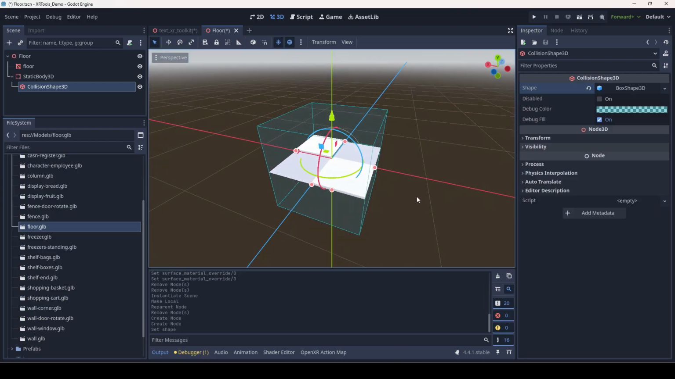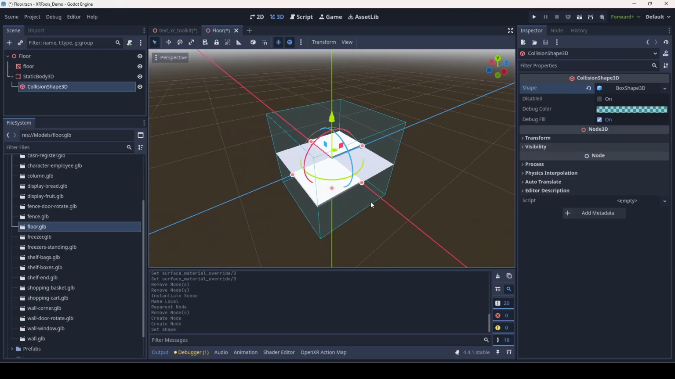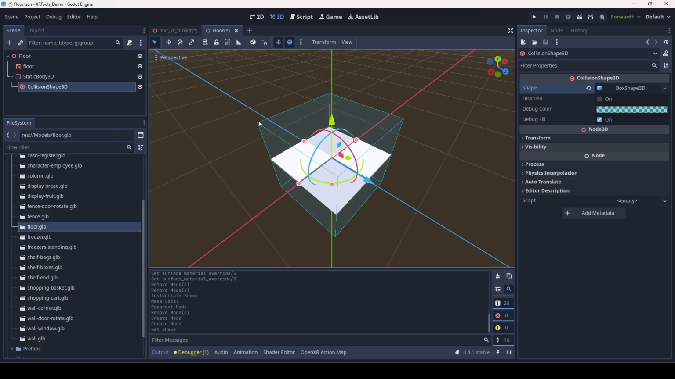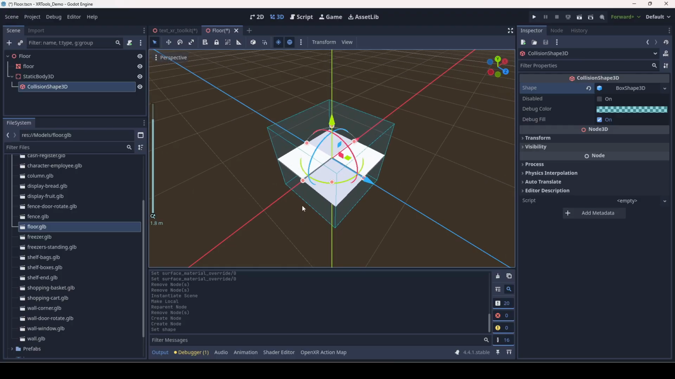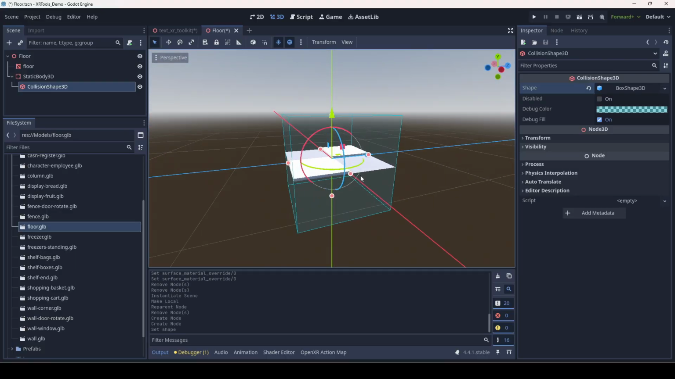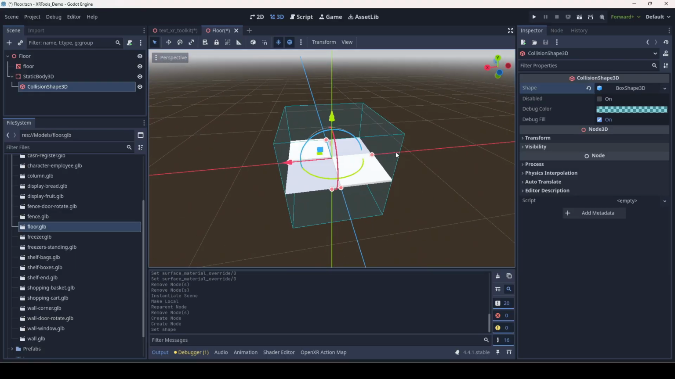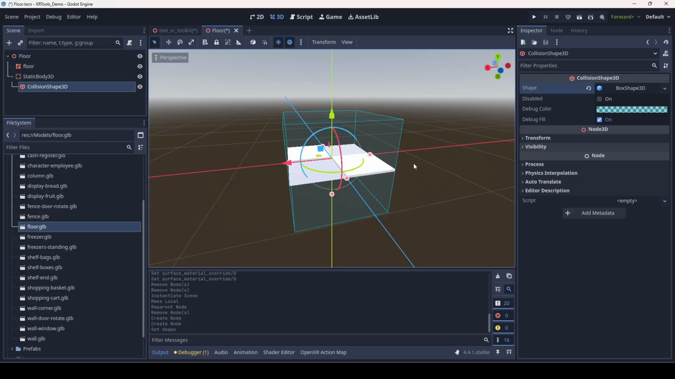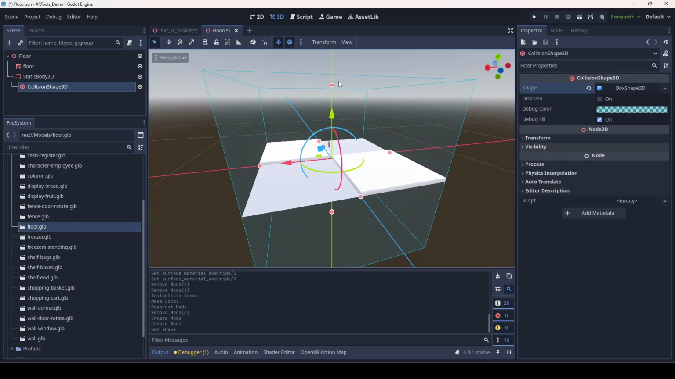So you should see this gizmo appear. A gizmo is a piece of UI in your 3D viewport that you wouldn't see in the game. So when I run this game, I'm not going to see this gizmo. I'm just going to see the floor. So what I'm going to do is I'm going to grab this little bubble here, and I'm just going to drag it down until it's pretty much in line with the floor.